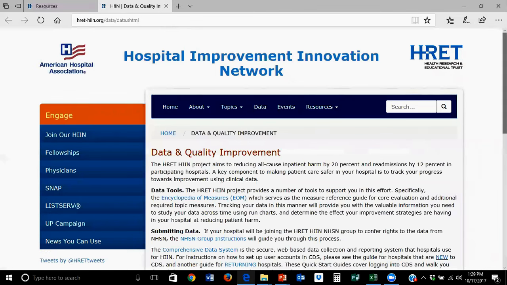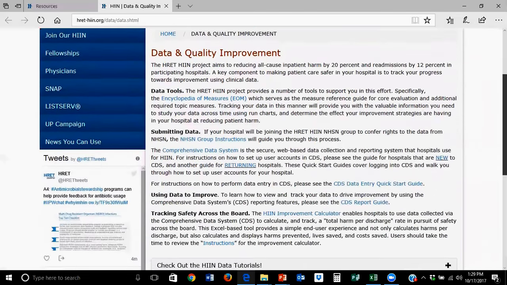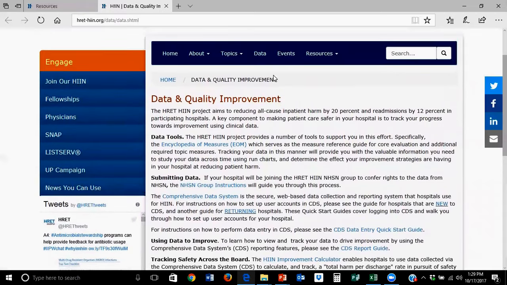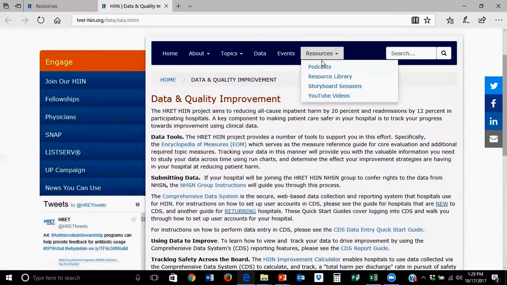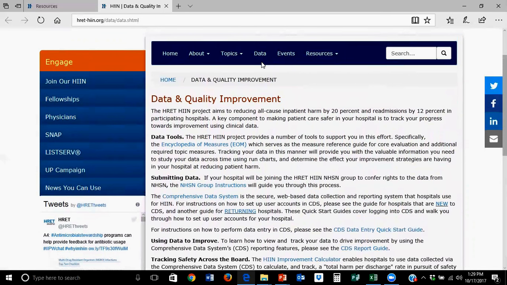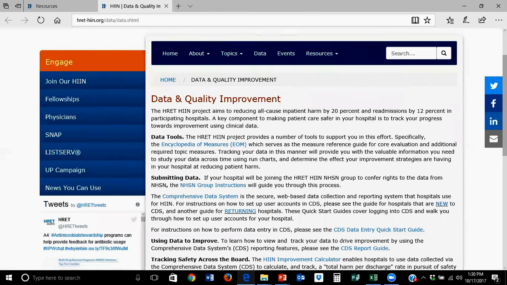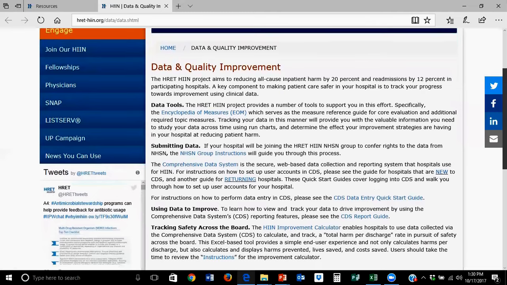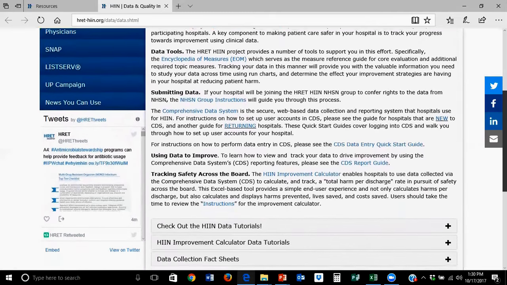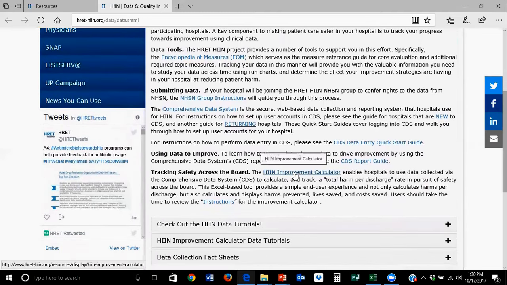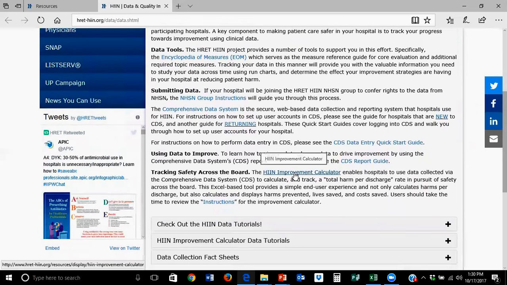Go out to the hret-hin.org website, go to data, which is up here. I don't have time today to show you the website, but it is full and rich of resources, and this is your spot right here to go to. The resource library will tell you everything you ever needed to know about most of these topics in the HIN project. If you're in the data section and you go down here, this is where you would select your HIN improvement calculator and download it.